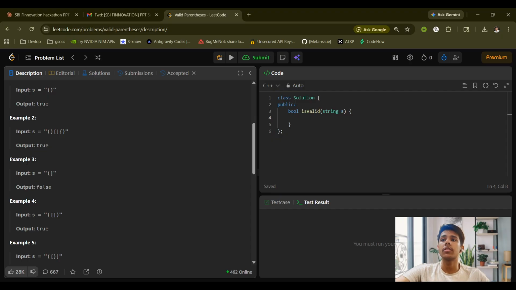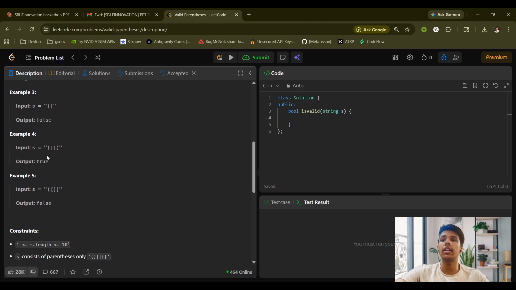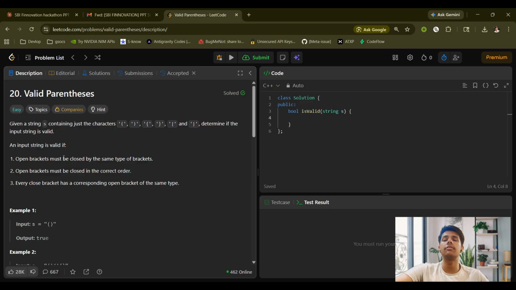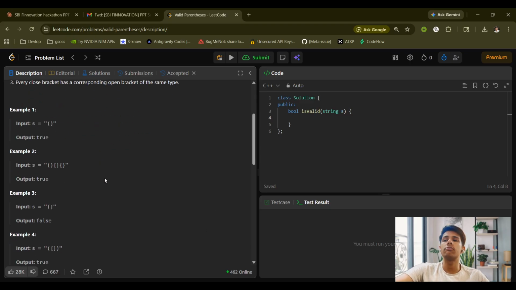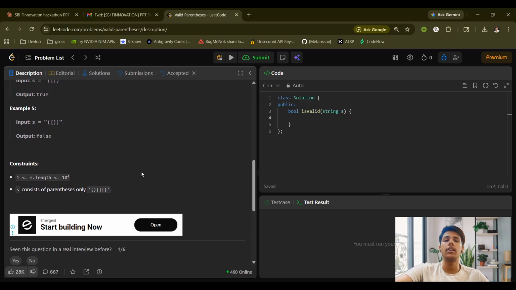And like in example number three, the input opens with a normal bracket, but at the second index we see a square bracket, so that is not valid. Because if an open comes and then something inside, after this a close must come. So we have to check whether the string is a valid parentheses string or not.